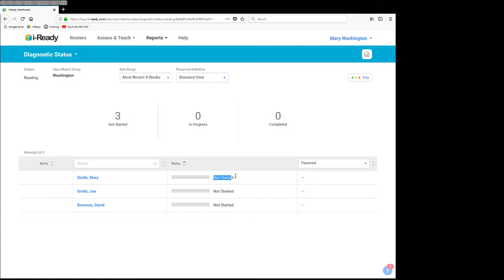Now, next to that gray or green bar, you see the status of the diagnostic. These three students have not yet started the test, but the things that will be shown here will be either not started, or in progress, or completed. If the student has completed the assessment, then farther over here on the far right side, you're going to see the overall placement and score for that student.